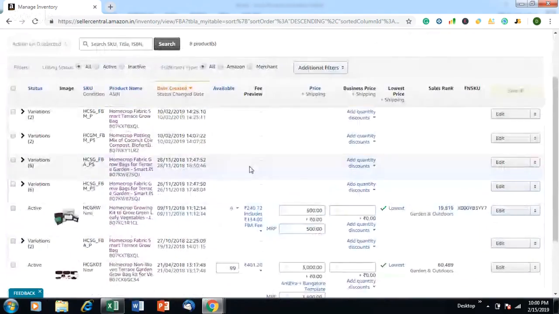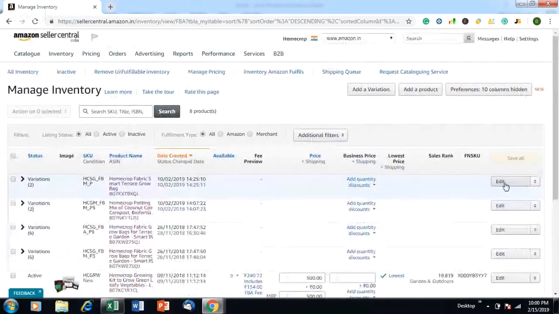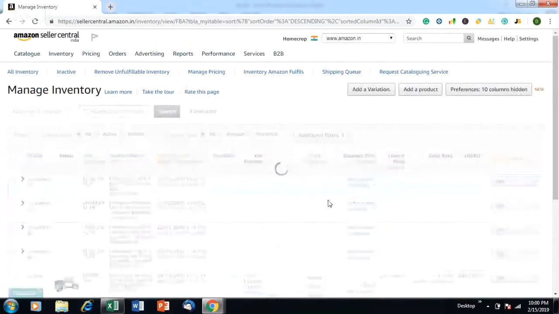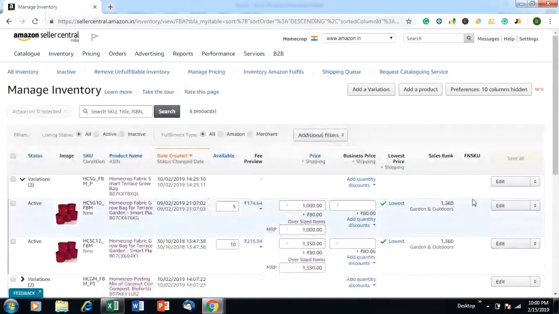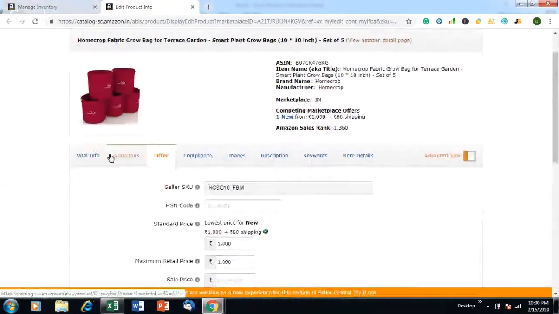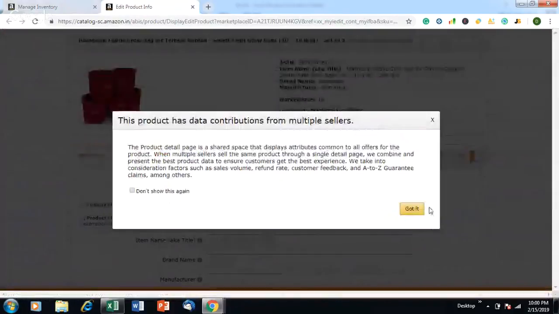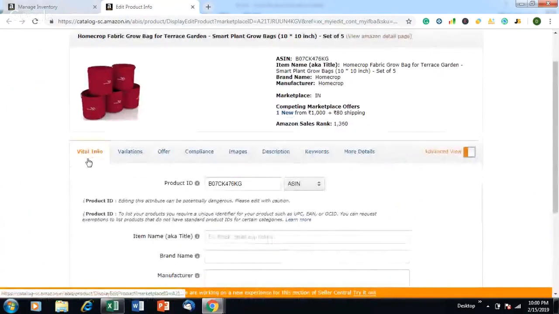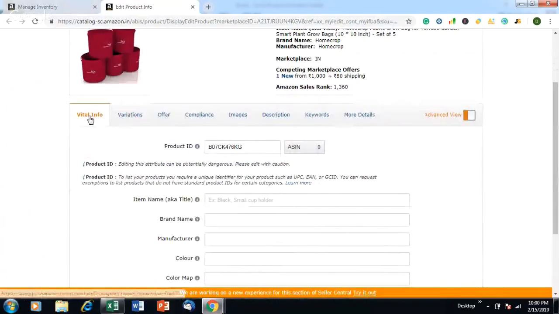So now let me go to the edit section and I'll quickly explain the things we'll see when we edit the product. Coming to the beginning of the tab, you see a lot of tabs here: vital information, variations, offer, compliance, images, description, keywords, more details. There are a lot of things.